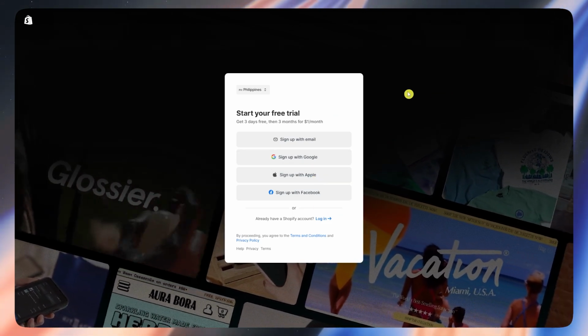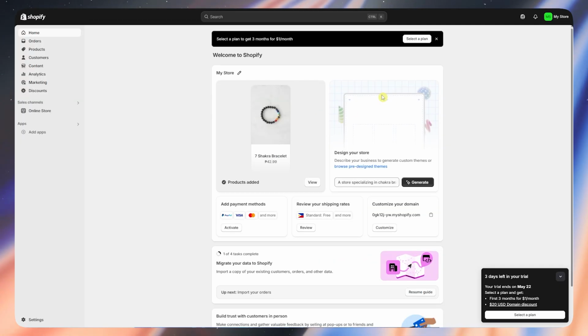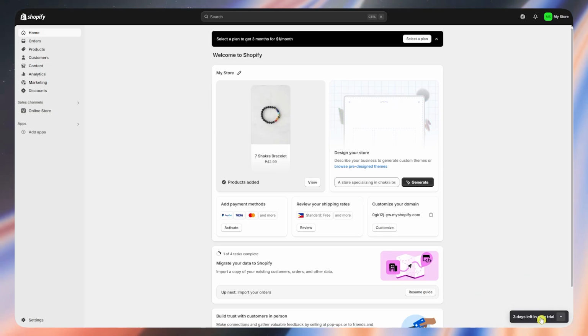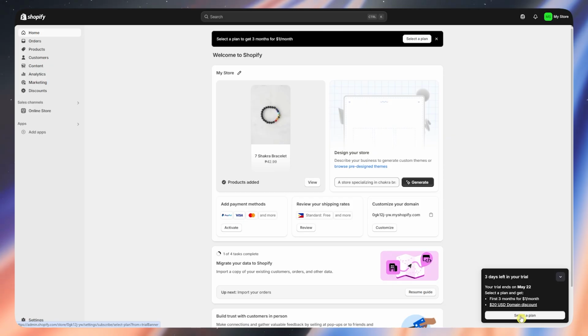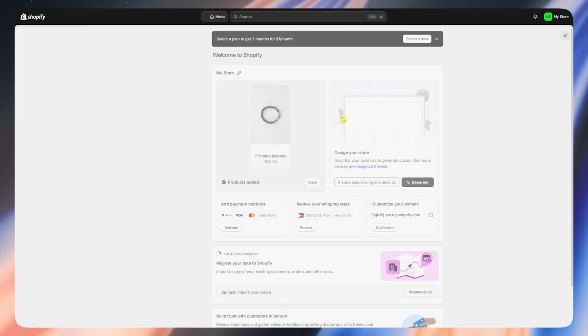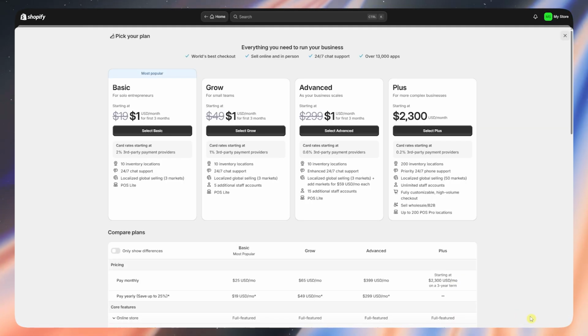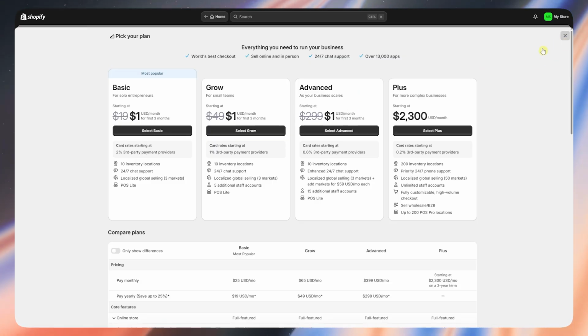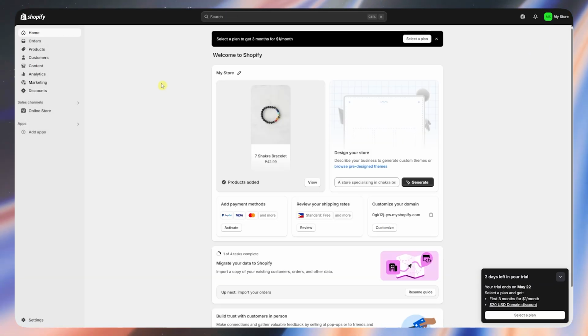So once you are signed in into Shopify, you should have something like this. And if you're still in free trial, I highly suggest that you select a plan, because if you'd want to take your store seriously, you would need a plan for that here in Shopify. So just select a plan. And from here, you'd be able to get your plan for $1 only for your first 3 months. So this is a great deal from Shopify. And then once that's set up, we can now proceed into setting up our store here.